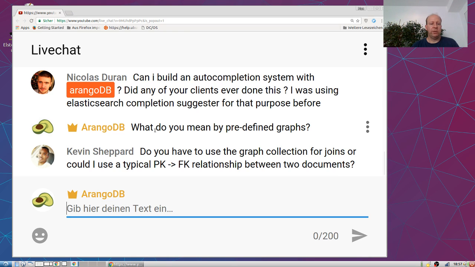So I turn to the next question. Do I have to use graph collection for joins, or could I use typical primary key, foreign key relations between two documents? The answer to this is definitely you do not have to use graphs. You can simply use a document store like ArangoDB in the way you would use a relational database. You can just set up your document collections, not mess about with any graphs, and do exactly the type of query I did using primary key and foreign key. And so the answer is clearly yes, you can. I didn't have an example of this in my presentation, but it could easily be done. You could see examples of this just ignoring that things are edges.